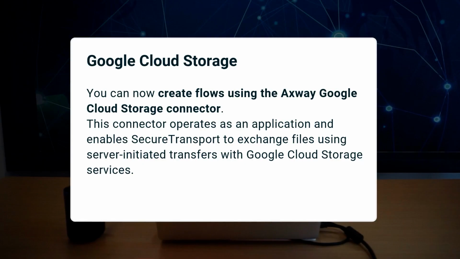You can now create flows using the Axway Google Cloud Storage connector. This connector operates as an application and enables SecureTransport to exchange files using server-initiated transfers with the Google Cloud Storage service.